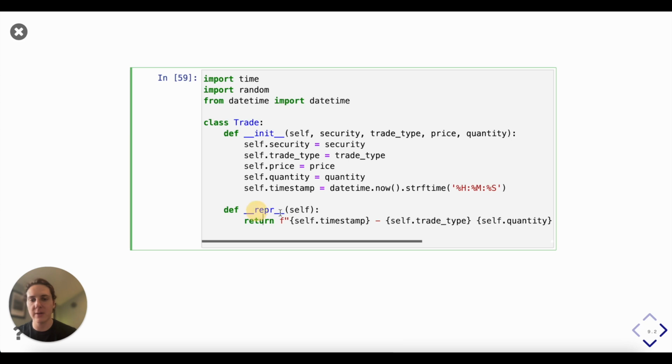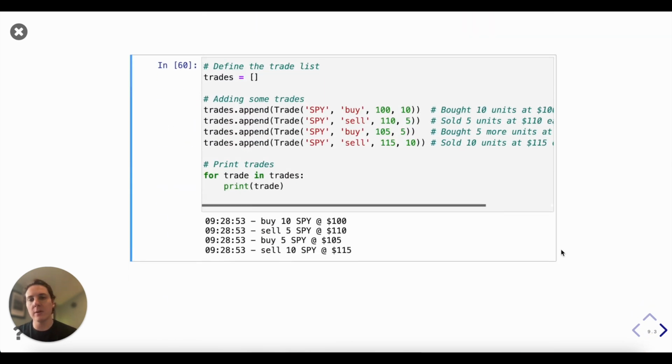And this function down here stands for represent. Basically, if we want to print out this object, this just defines how it will be formatted at the terminal. So what we can do is define a list here. This is an empty trades list, and we'll just make up some trades that happened. We'll say trades.append like before. So we're going to add to the end of the list, and we'll add in the trade object itself.